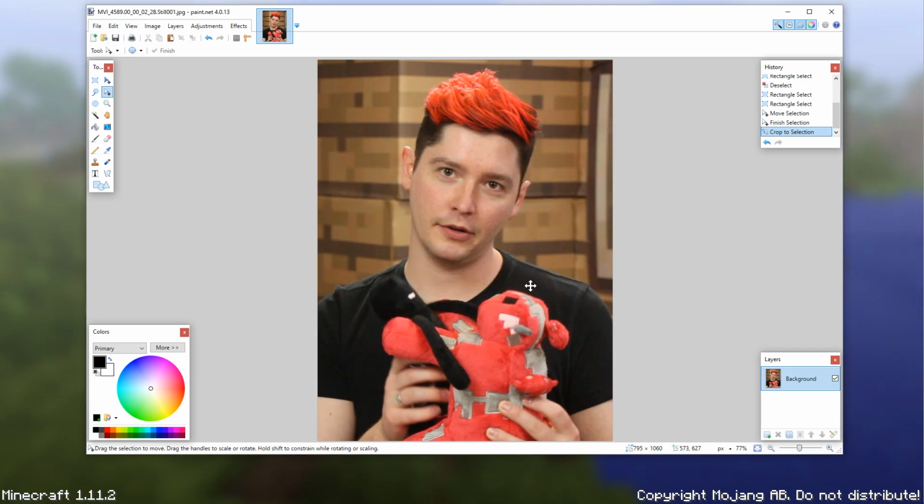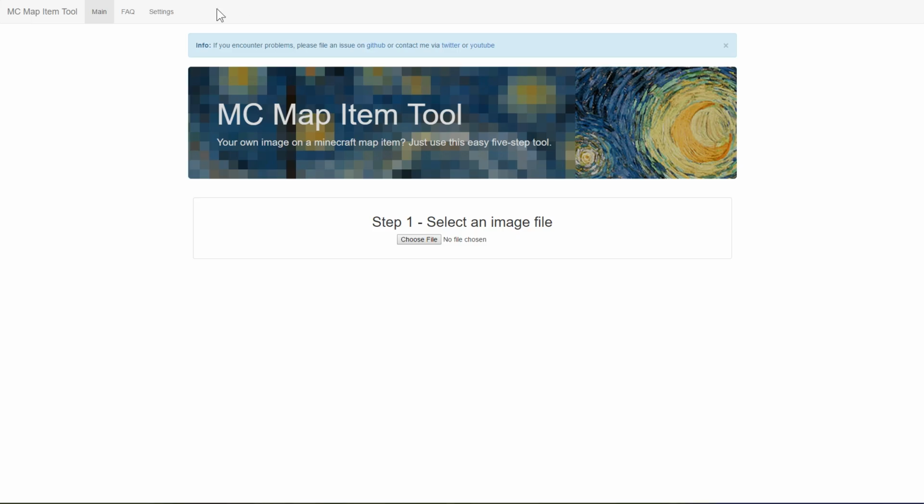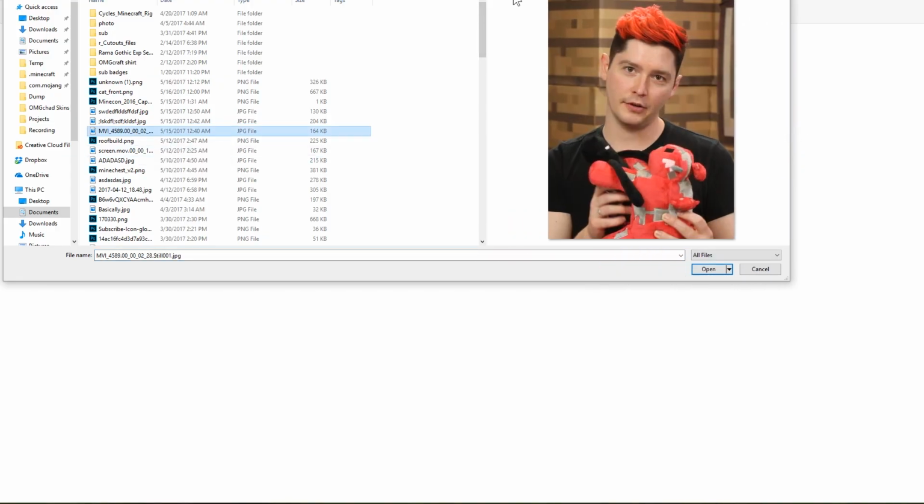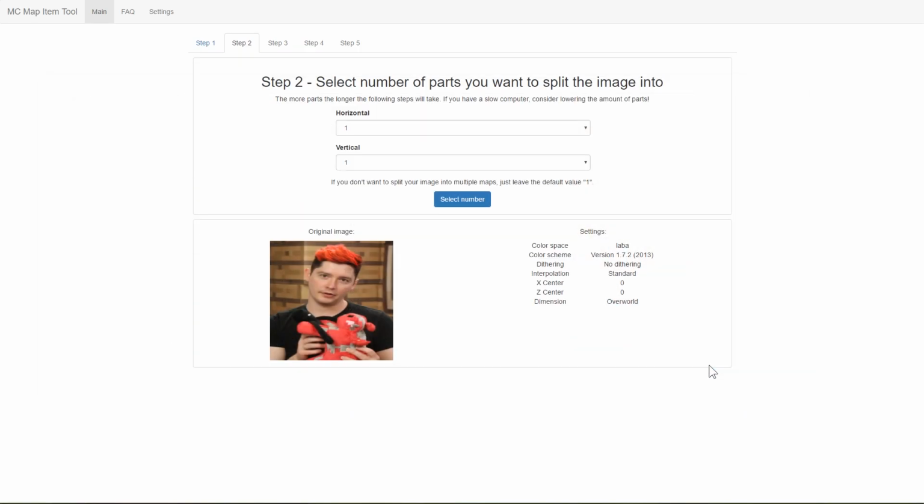Now, that was just a step just to make sure everything lines up perfectly. Now onto the tool that will actually make these map files for you. Here it is, mc-map.djfun.de. And we're going to go ahead and choose the file that we just edited. Here it is in all of its amazing glory. Go ahead and open that.